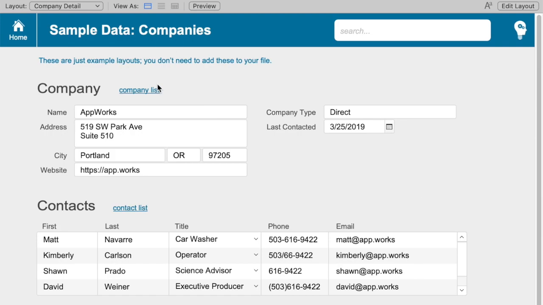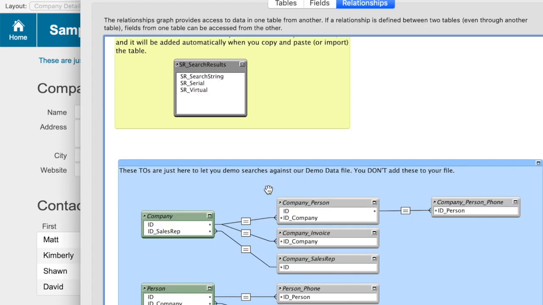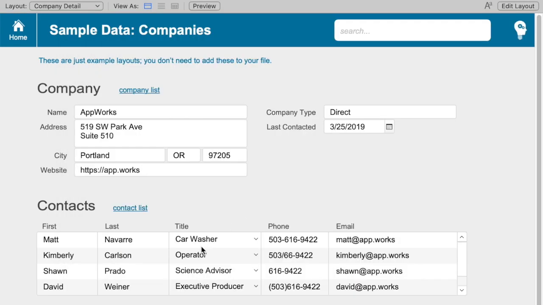Okay, so here's our little sample database. We've got 20,000 or so company records in here. And here's what the graph looks like. It's pretty simple. It goes from the company to the person to the phone. And let's say that I want to do something pretty simple, like sort my list of person records so that it shows them to me sorted by last name.